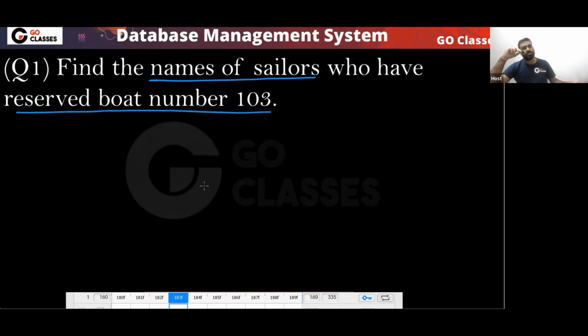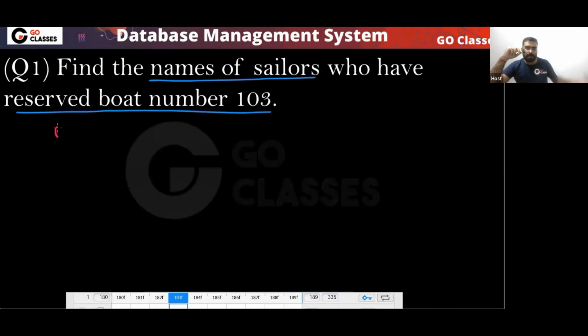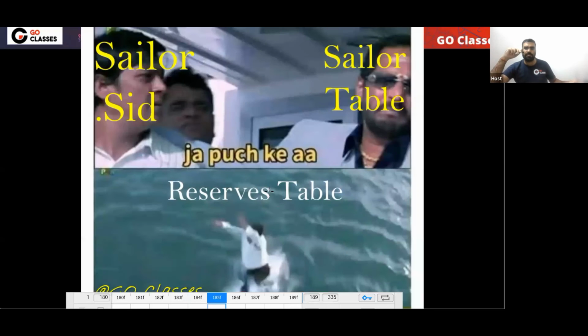Can you write a correlated query? Remember the meme. So what you need to do? Write a correlated query. And whenever you are writing a correlated query, remember this meme.